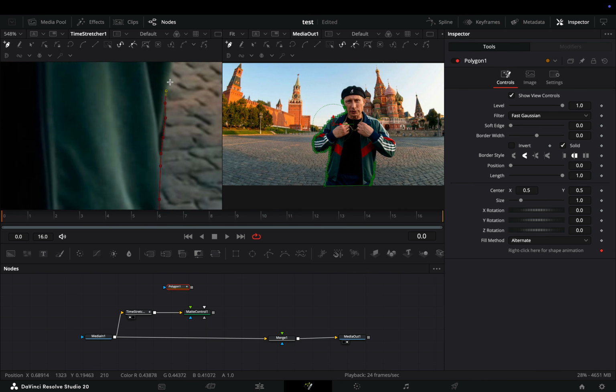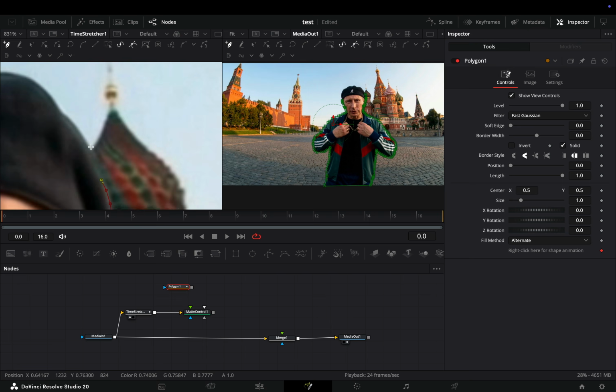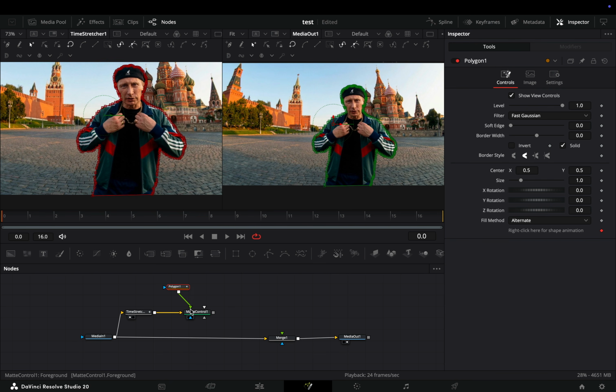Obviously you can use the magic mask and save some time, but this is for all the broke people that can't afford the studio version. Once you have your mask, connect it to the green point of the matte control.